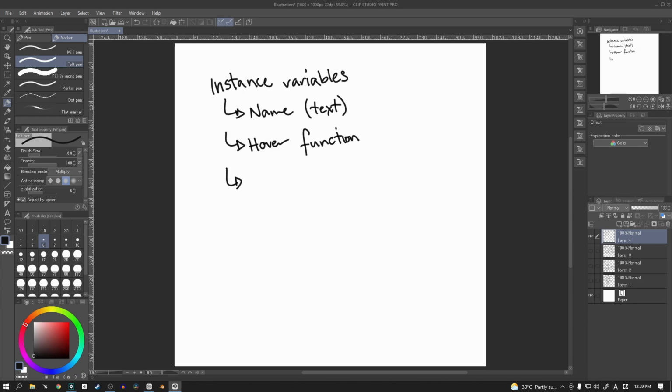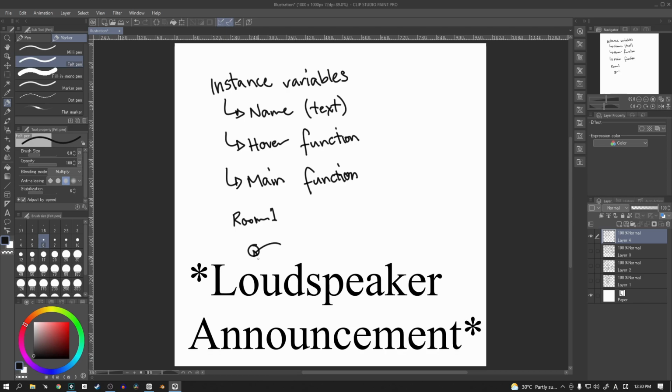And then the other one will be obviously the main function, right? So if you guys can imagine in the room, let me just try and draw this up real quick. I don't know if you've ever done this before, but if you have an instance in your room, I believe the first room is always room one. So if you have an object in the room and you double click it, hang on, give me a second, guys.